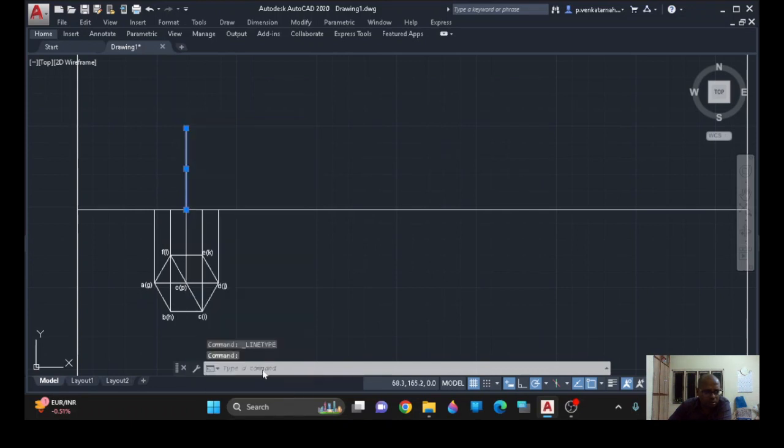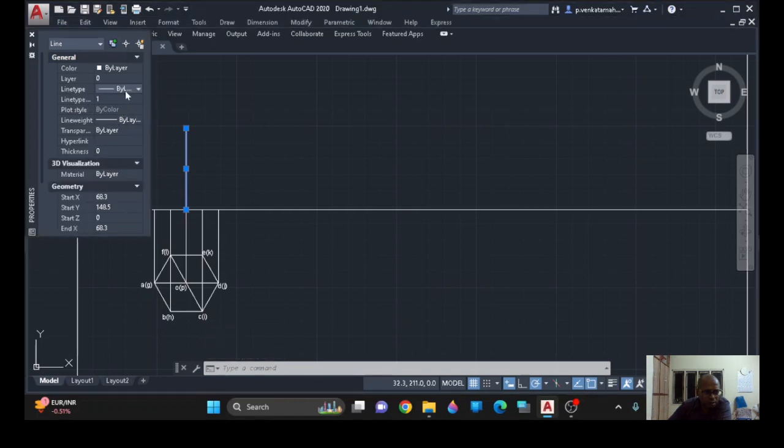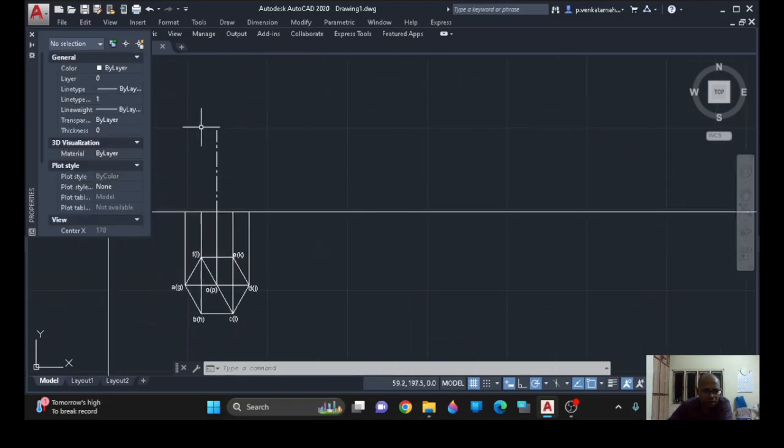Now if I go to properties, I can change the line type. So the line type is not ByLayer, but it is of center type. Sometimes if I increase the scale it will show, and sometimes if I decrease it will show. In this case, if I decrease it is showing, so I am taking 0.5. Okay, 0.1. I will increase a little bit. It is 0.3. Yeah, now this is coming a little better. So this is our axis line.